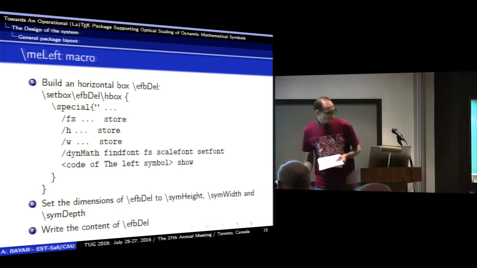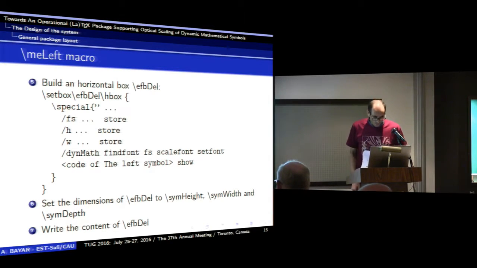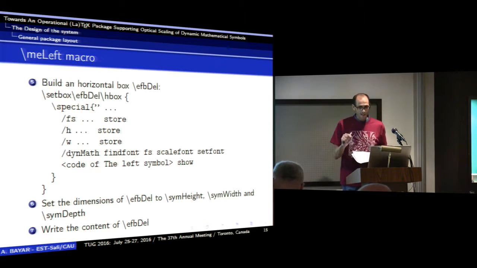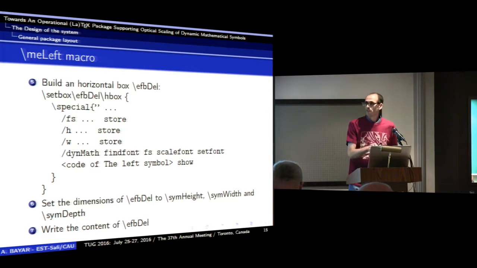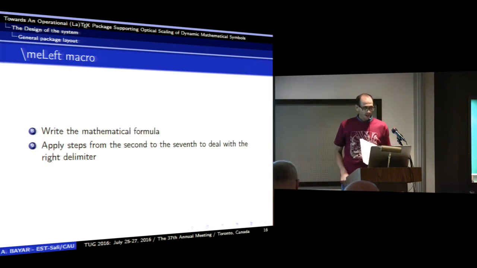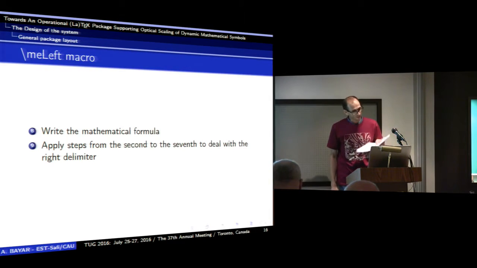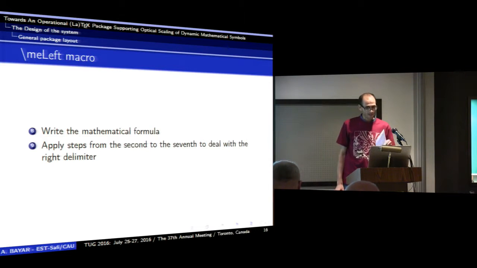After, the dimensions of OFBDL are set to some height, some width, and some depth. Just after, the content of the box is written. In this way, we write the left symbol. After, we write the mathematical formula, and steps two to seven are repeated to deal with the right delimiter.